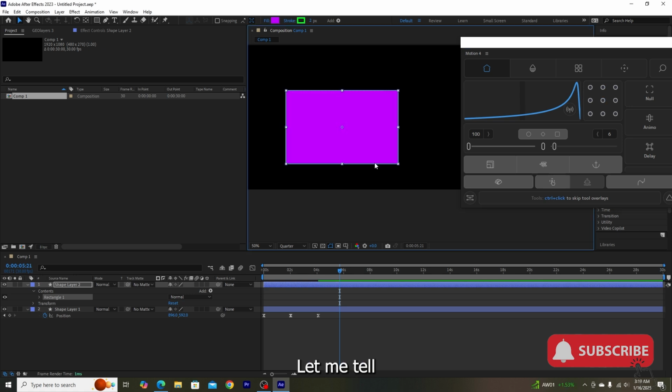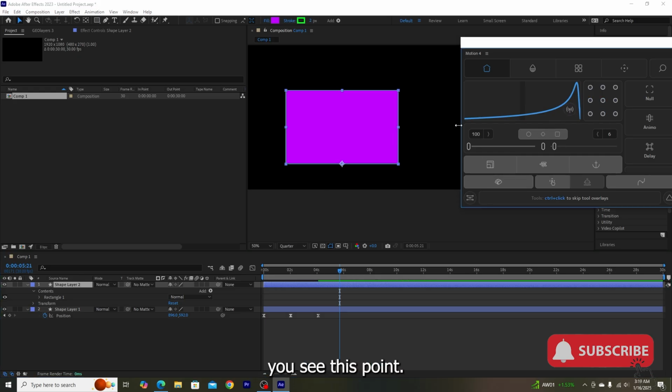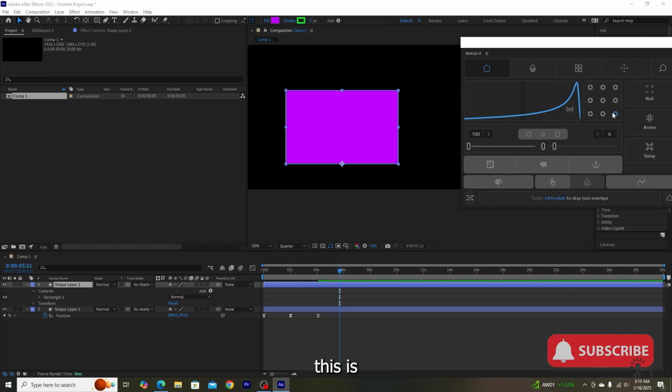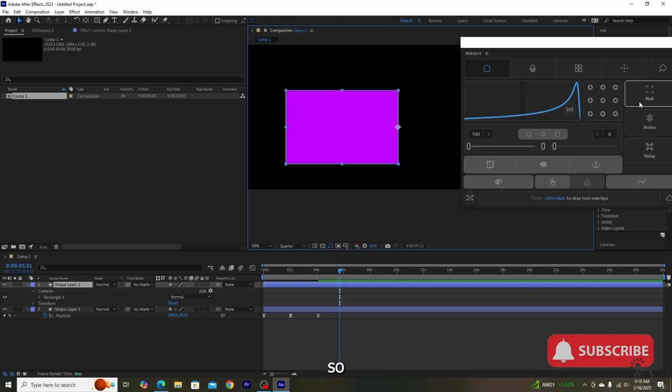Okay, let me tell you. First of all, click here. Okay, now can you see this point? Now if you do like this, it will directly come like this, on this point. So this is really easy to make. Now if you want a null object, you want to add a null object, it will add it.